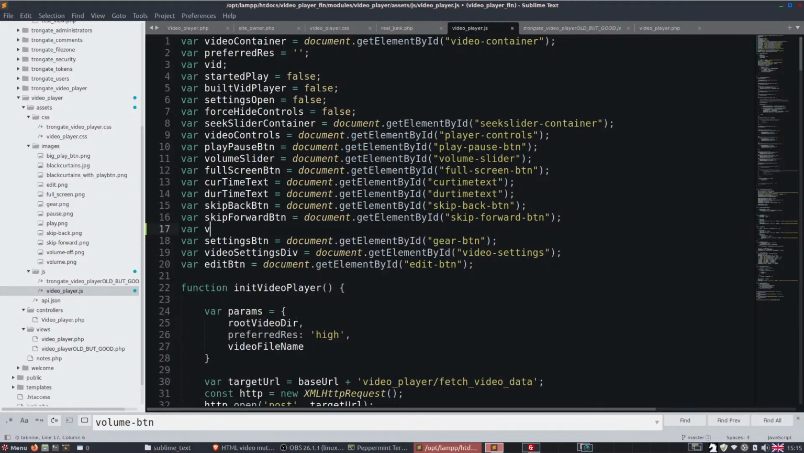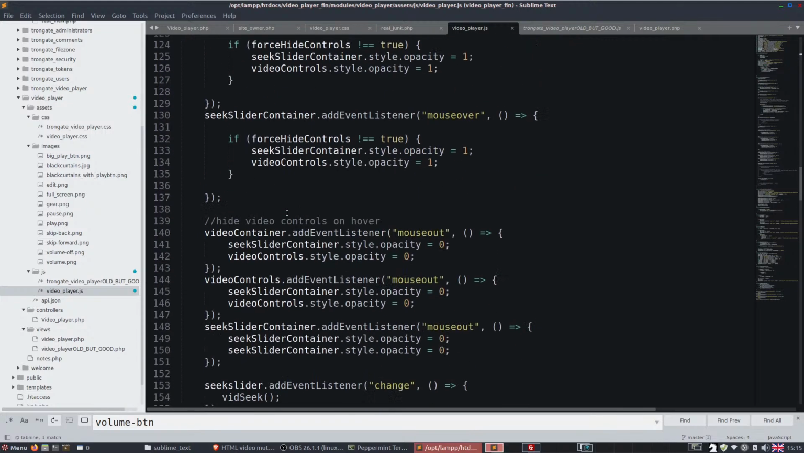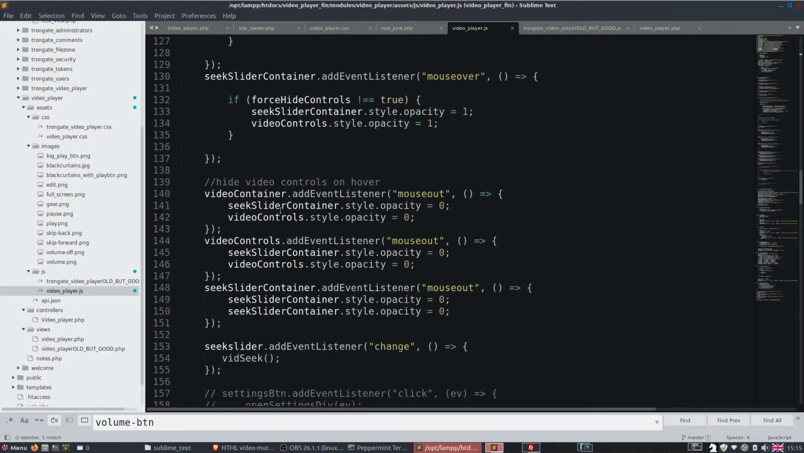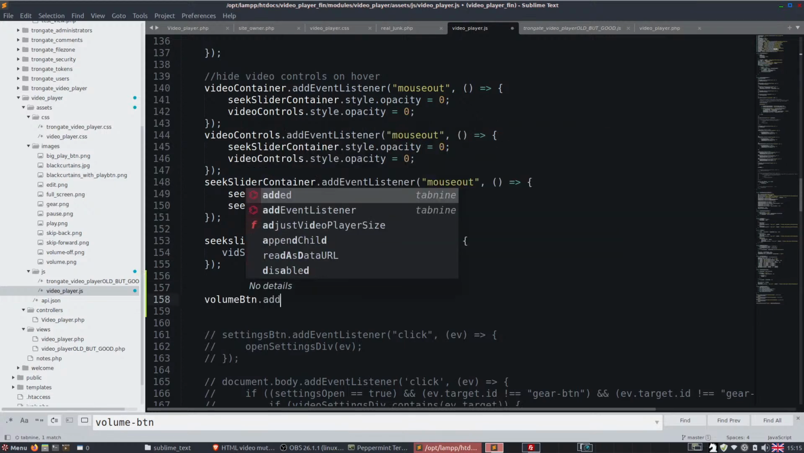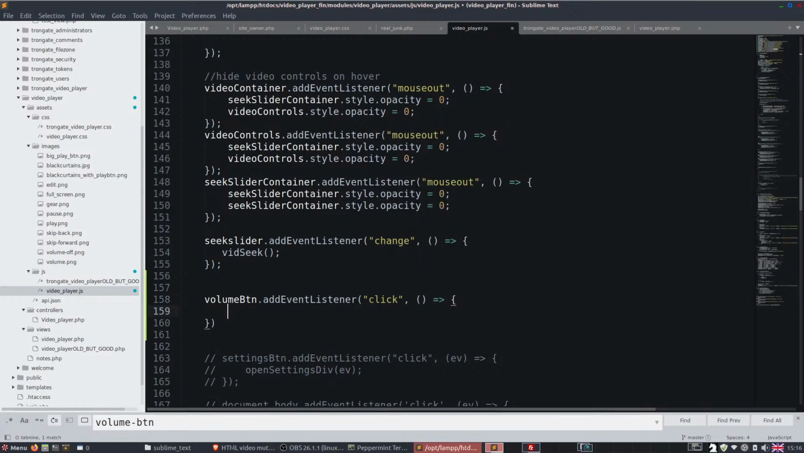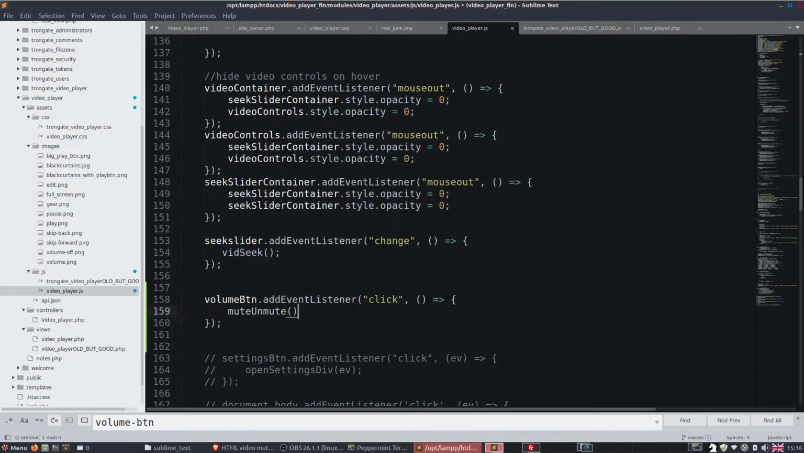So let's now say, okay, var volumeBtn is document.getElementById volume-button. Now when we run this thing, okay, I'm going to go like this. volumeButton.addEventListener click, and when that happens, I'm going to say mute, unmute, like that.